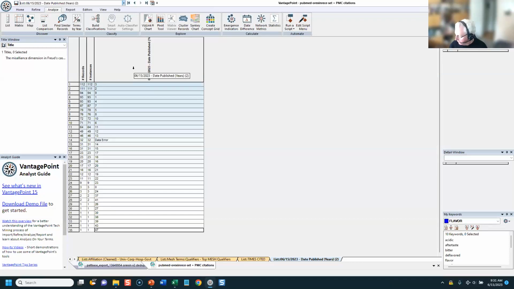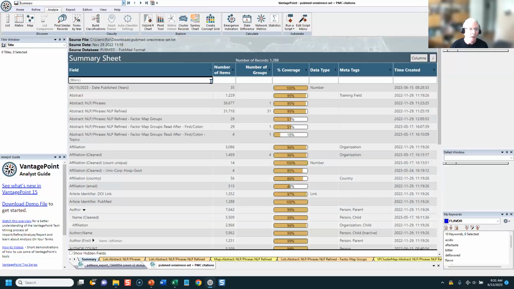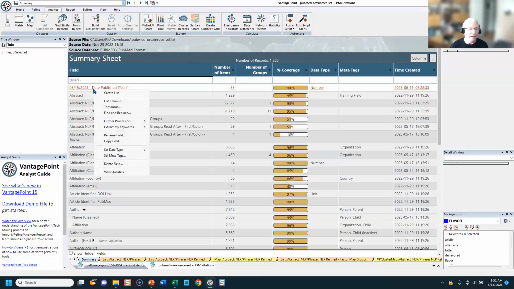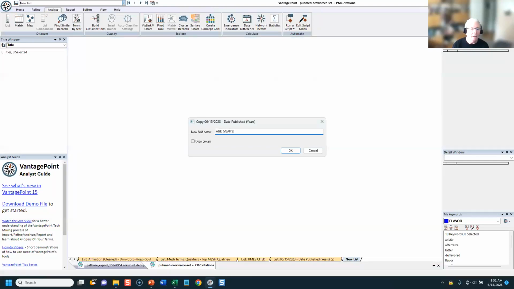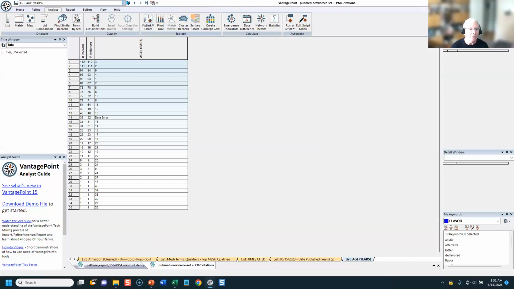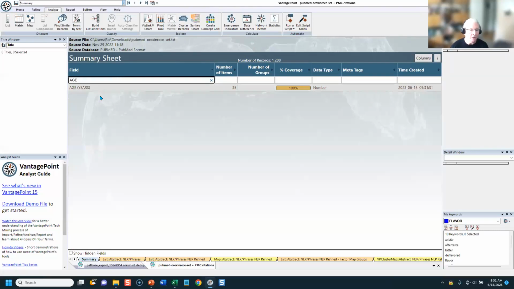And then what was the last one? It was age, and also if I go back over here and unfilter, you'll see this is the field. If I copy this field, just copy field, and then I'm going to name it age, years, and that's a new copy of that field, and you'll see it here, age, years, and here we have a new field.